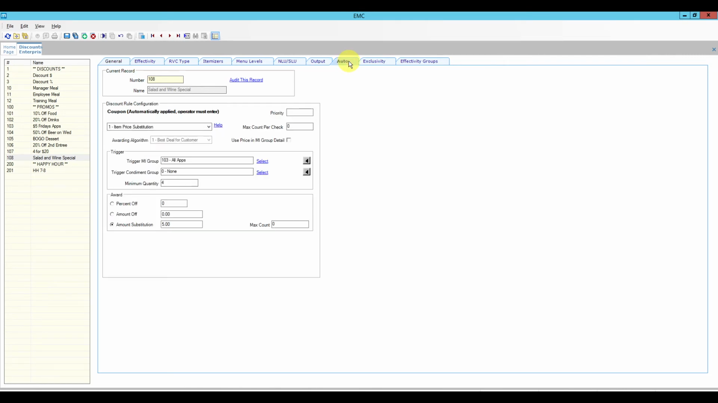And now we're gonna go to the automatic section. So there are 2 ways to do item price substitution here. We could do it like we did the previous one, where we have just regular item price substitution and we could set it to 2 items. And then for here, for the trigger group, we would select all of our salads and all of our wines.